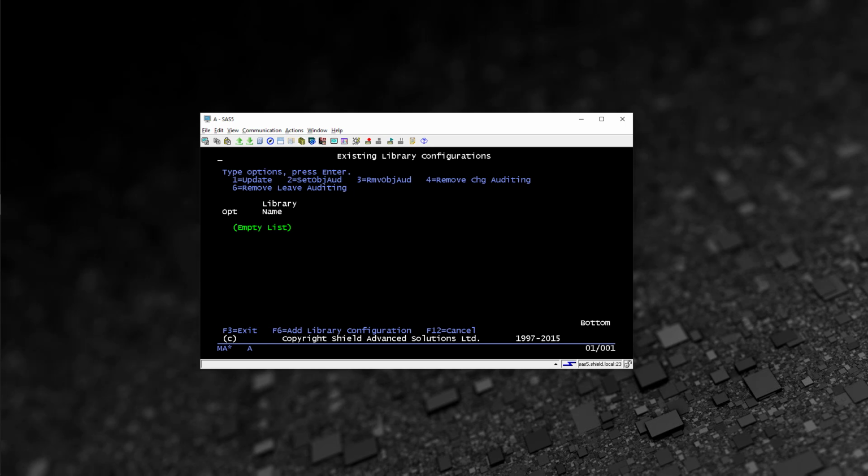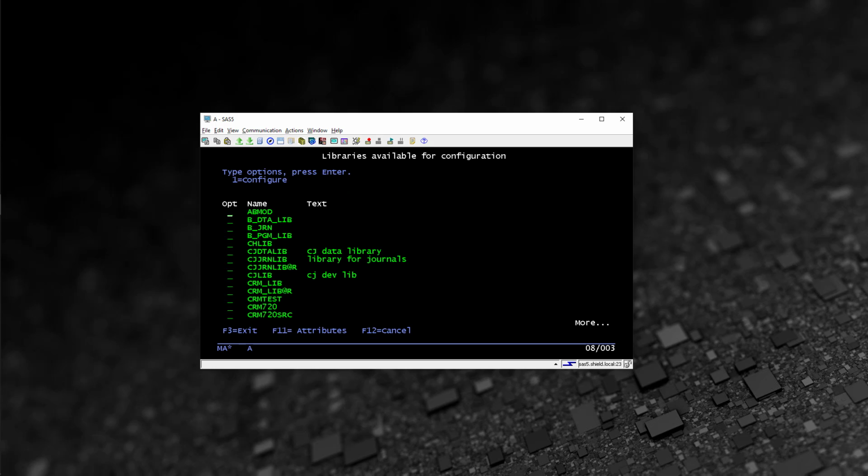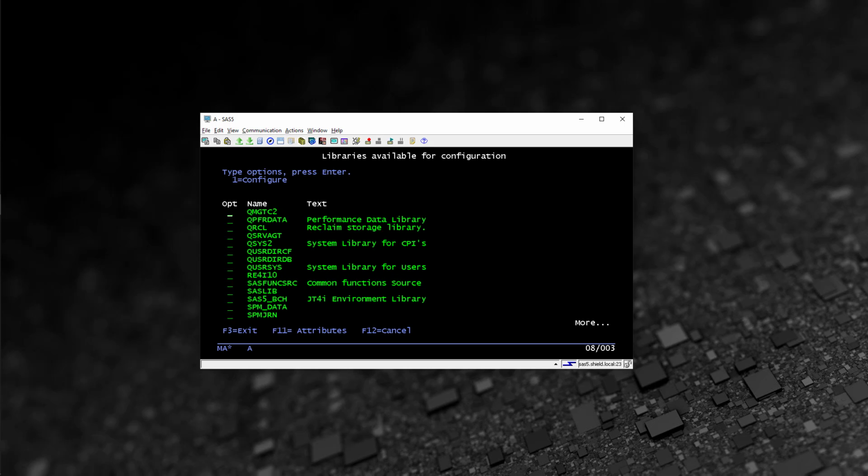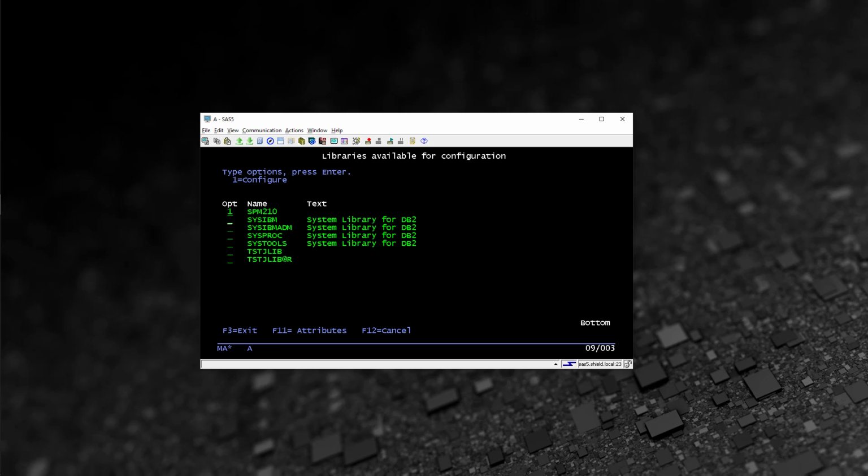The next task is to configure the object replication. This will follow the same process as the out queue. This is where completing some research and having a greater understanding of which items need to be replicated ahead of time will make for a smoother configuration. For this demo, we will configure Bravo Program Lib, CRM720, CRM720 source, and also SPM210.